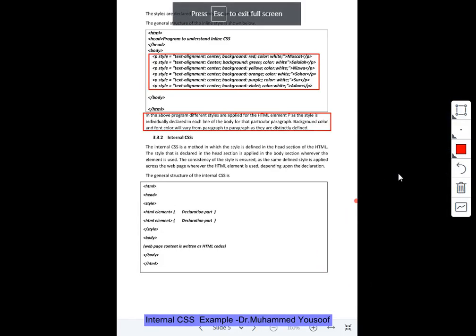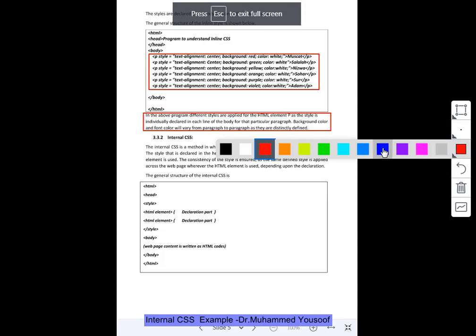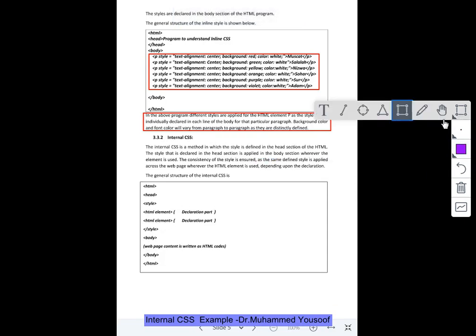Today we are going to discuss internal CSS. Internal CSS, you have to understand, is another method of using the cascading style sheet, or defining the style sheet, in HTML web pages.